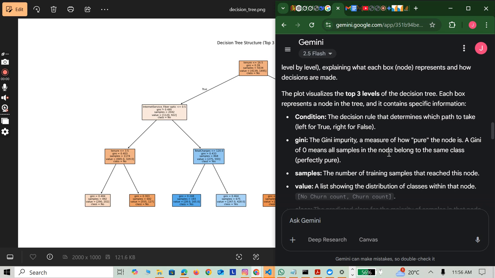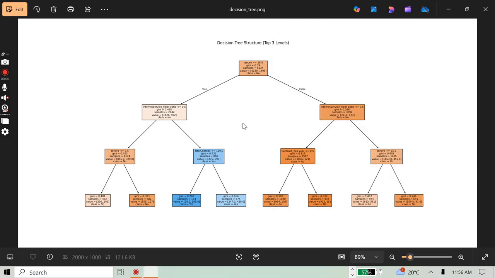Then the Gini impurity, a measure of how pure the node is. A Gini of zero means all samples in the node belong to the same class, or perfectly pure. So if you look at this, of course, the Gini is 0.39. We've seen the values, the discrepancy between them. So probably we cannot say that these samples belong to the same class. Others are no churn count and others are churn count.